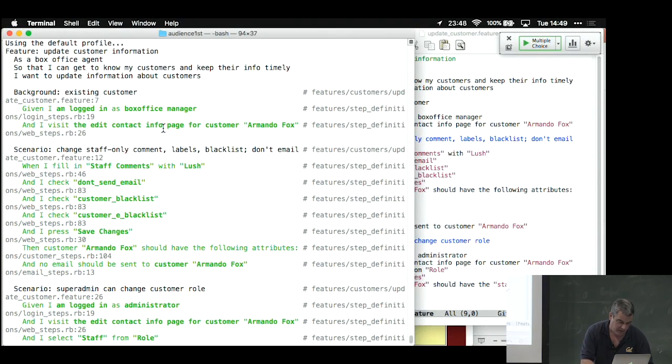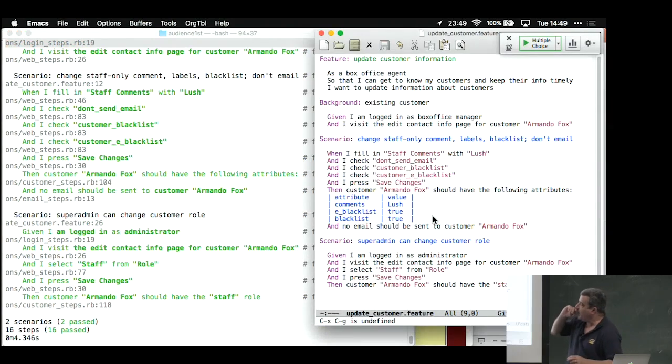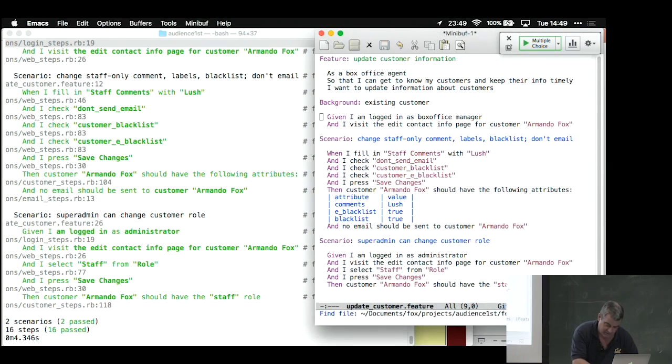So here's the two background steps. And you'll notice that for each one, it is kind enough to print out which step definition actually matched that regular expression. So when I go to debug my tests, I can actually see what they matched. So let's take a look at what a couple of these might do. Let's take a look at the login steps.